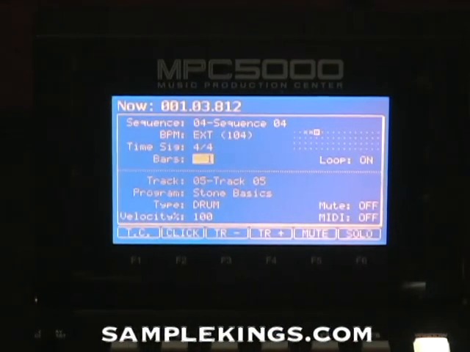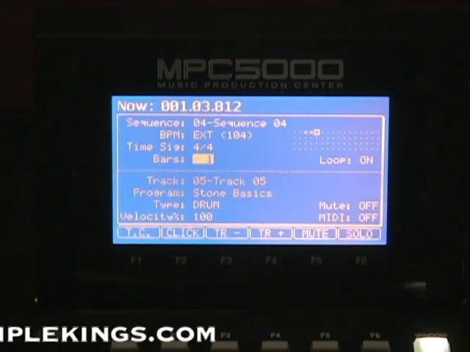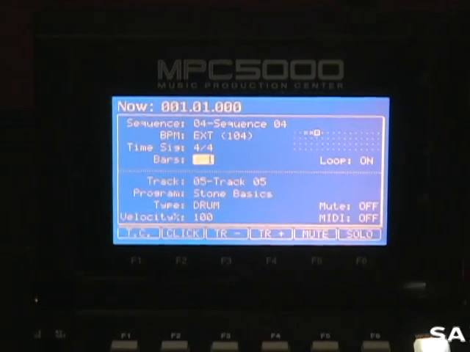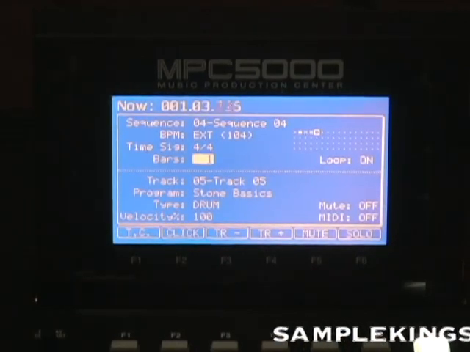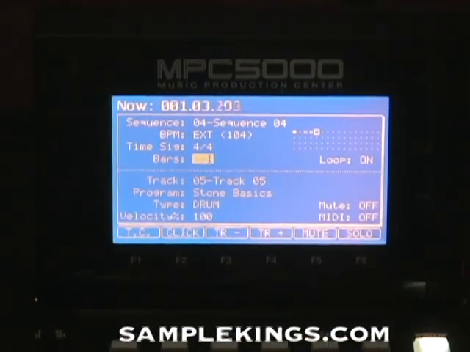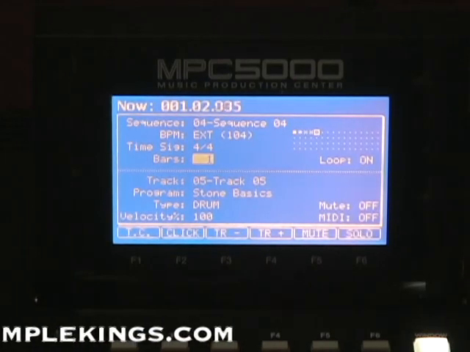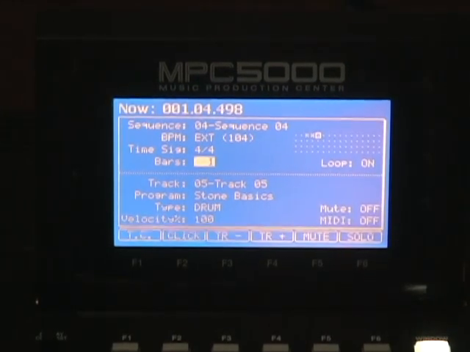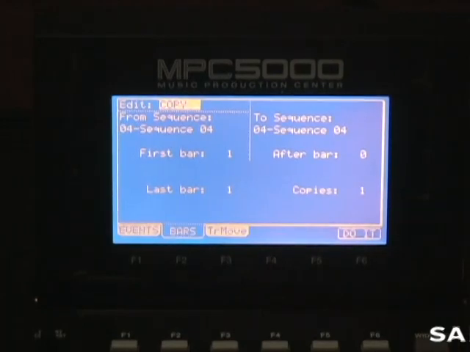Now here, we're on our main screen. Got that loop we took in the beginning. You'll see it's just one bar. So what I'm going to do now, I'll press stop. And what I'll do here is I'm going to press mode and press sequence edit, which is pad 12.